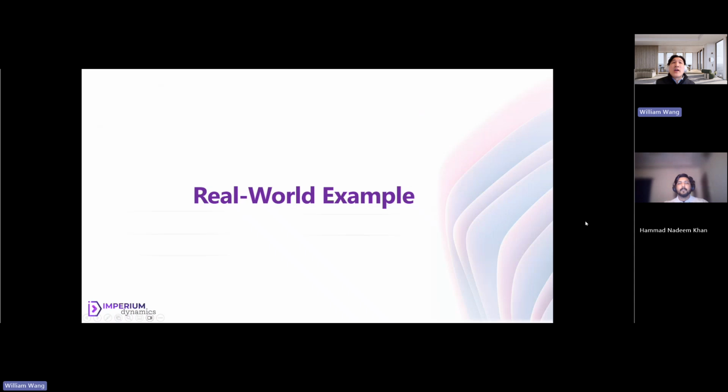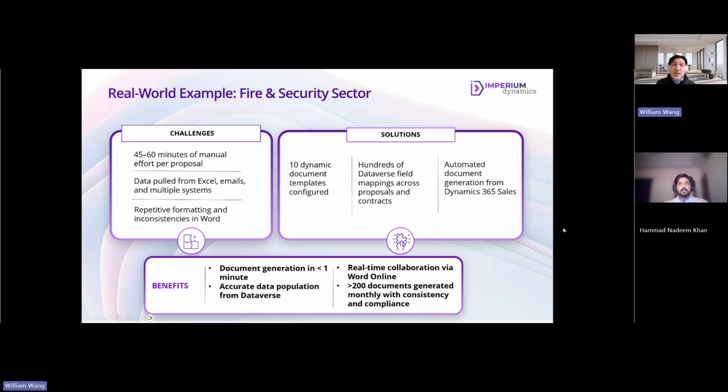Now we're going to quickly touch on a real-world example, specifically with the fire and security sector. Let me quickly ground this with a real-world example from the fire and security sector. Specifically, this organization we worked with had highly complex proposals, hundreds of field mappings, and strict compliance requirements. Now, before Acadia, each proposal they had was taking anywhere between 45 to 60 minutes of manual effort just to process. Data had to be pulled from multiple places, jumping between different platforms.